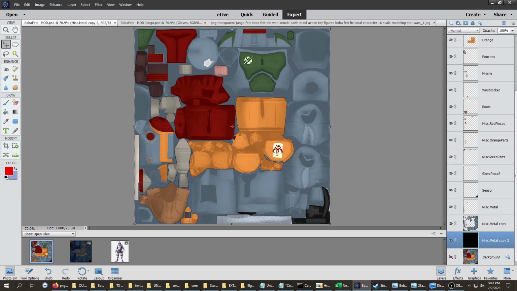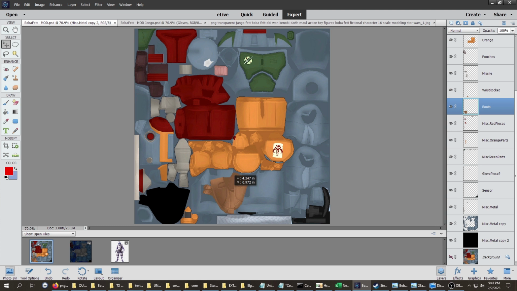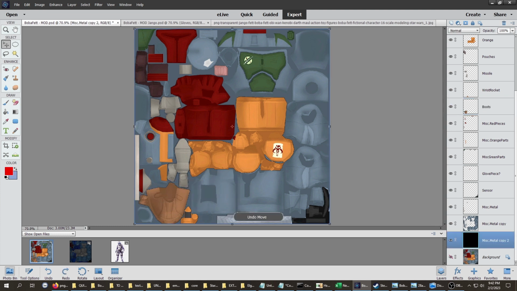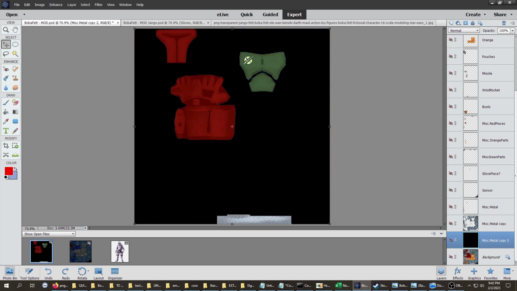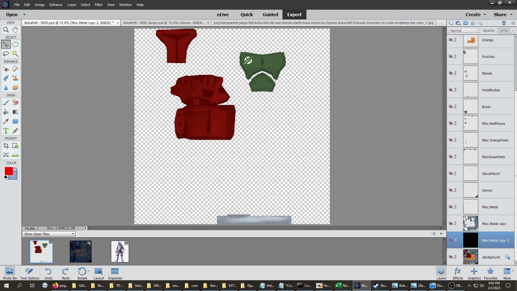So you see right here? I'm moving it around. That is the boot. That is Boba Fett's boot. There's one boot. Why is there one boot? Because you only need one boot, because both feet are the same. You just reverse it when you unwrap it, and then both feet use the same texture. And same thing with a normal map.